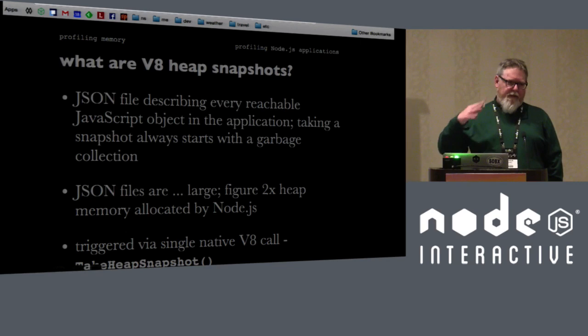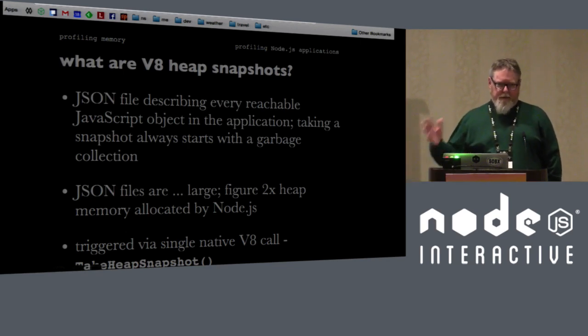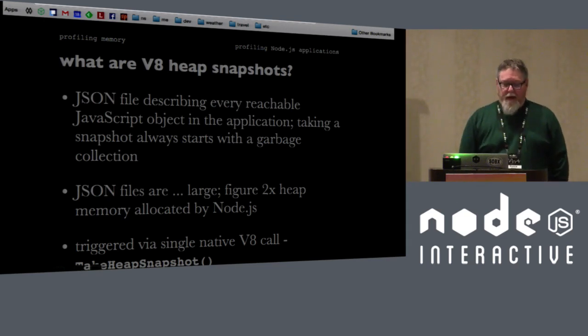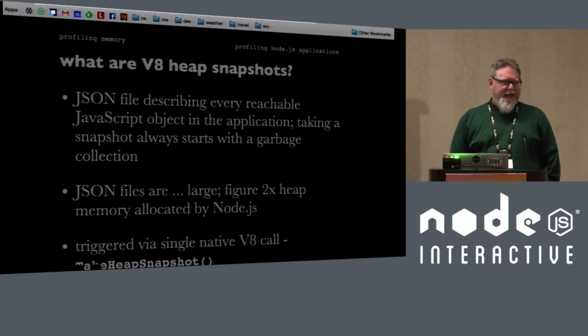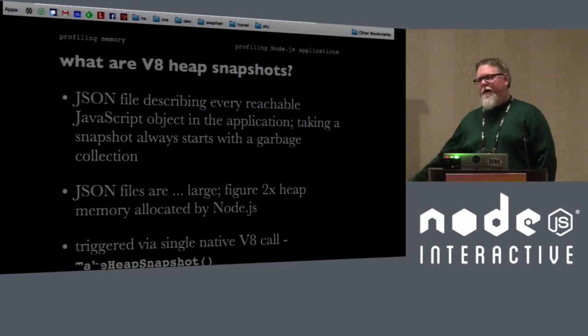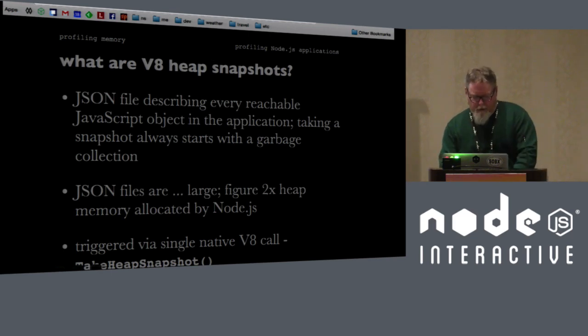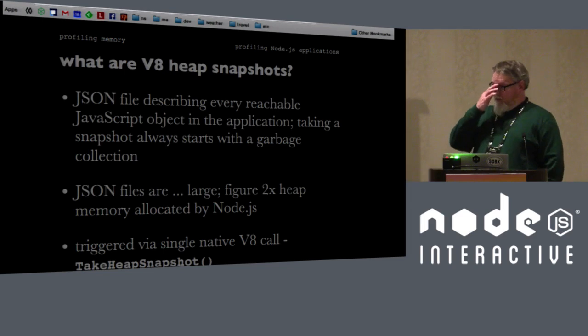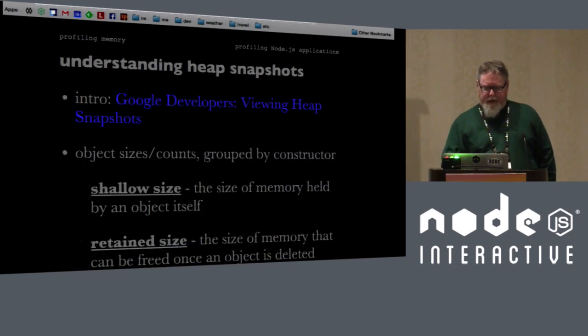V8 always does a garbage collection before it takes the heap snapshot, so you'll cut down a little bit on the size, but the files are quite large. I think the general rule of thumb is that the JSON file this produces is going to be probably twice as large as the amount of heap you have allocated. So if you have an app with a 100 meg heap, it's going to be a 200 meg JSON file. That's a lot of data. It's triggered by just a single call into V8 called heap snapshot.